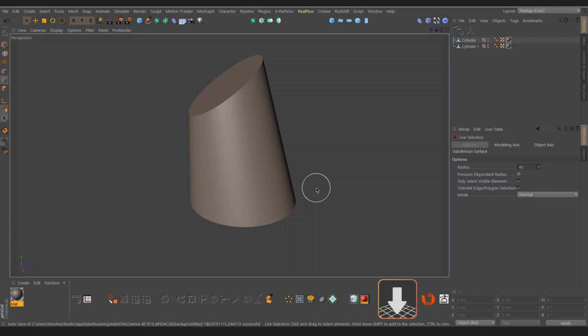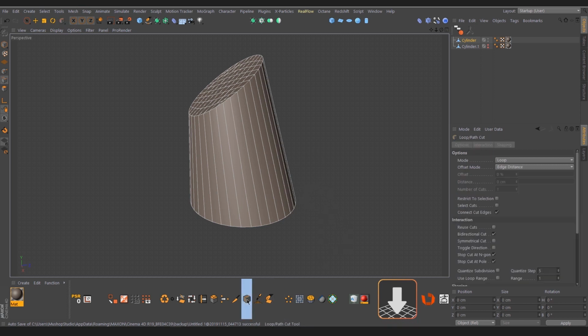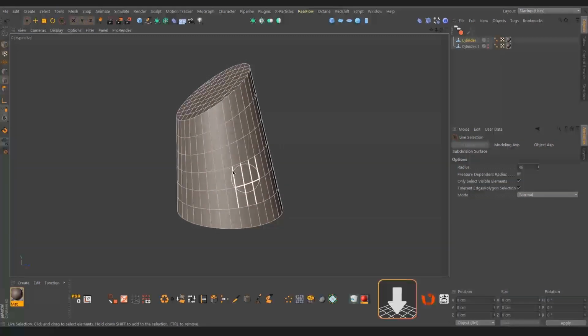Okay, sometimes you will have such kind of shape and you want to use loop or bubble, and you will get such kind of problem like this. So what you have to do is select loop or bubble and change offset mode, edge distance to proportional, and you will get a better result. And select OK, and you can increase pass numbers. That's it.